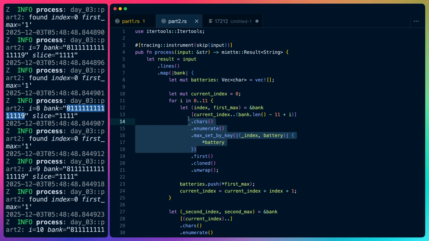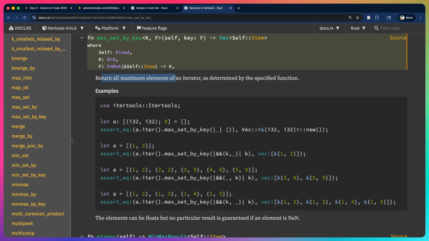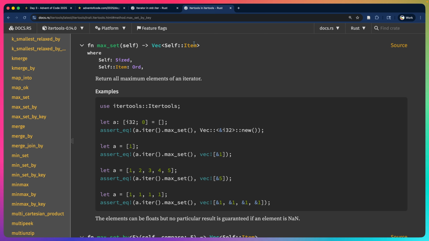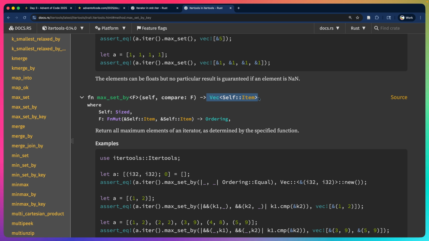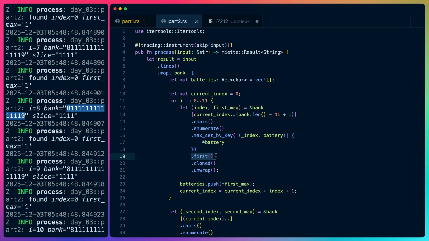Once we do that, this creates a vec. If we look at max set by key, it returns all maximum elements of an iterator as determined by some function. You can tell from the return type here that we're getting a vec. So this is looking for all of them and then creating a vec and giving it back to us. This is true for all of the max set or max set by functions. So from that vec, we get the first one.